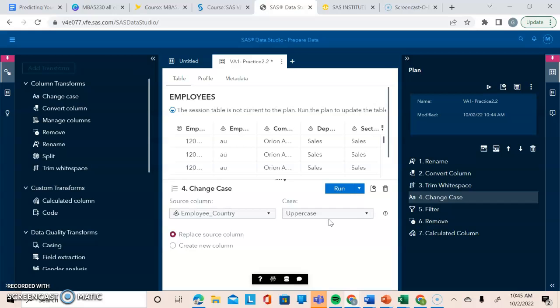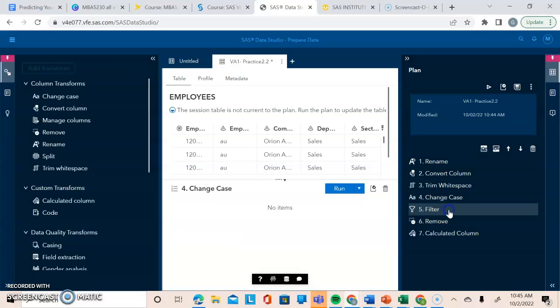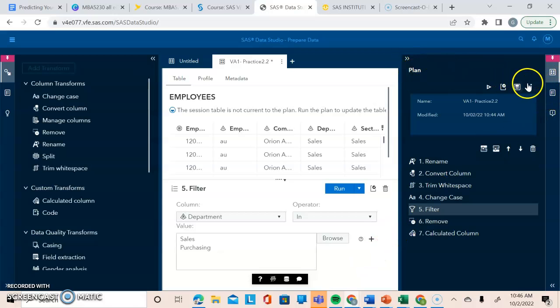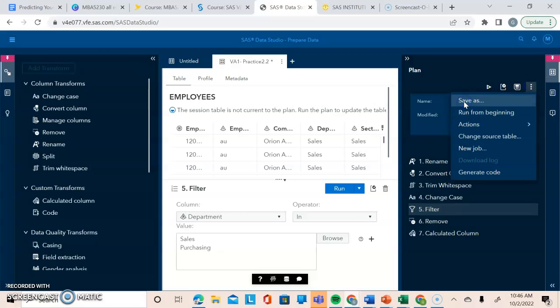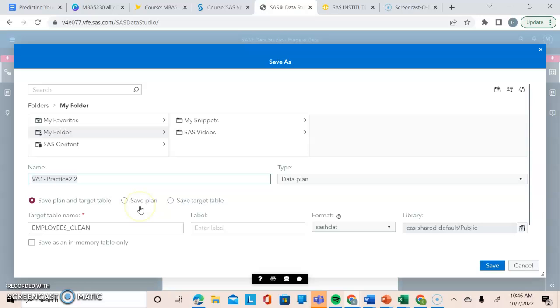Then it asks what filter was applied to the table, so we will go to filter. And it shows that the department and the values were sales and purchasing. And it says, what is the name of the new output table created from the plan? So we're already on plan. So we'll go to these three dots and click Save As. And we can see that the new output table created was employees clean.